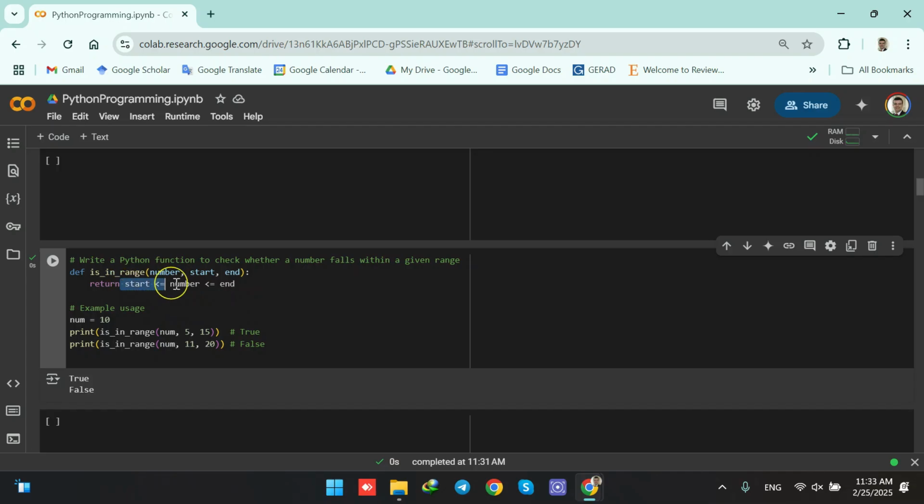If this statement is true, meaning that the number is between these two bounds, it is going to return true for us. If this number is not passing these two conditions, so it's not larger than or equal to start and lower than or equal to end, it is going to return false. So when I run the code, first of all, we see true. So we are passing number 10, 5, and 15.